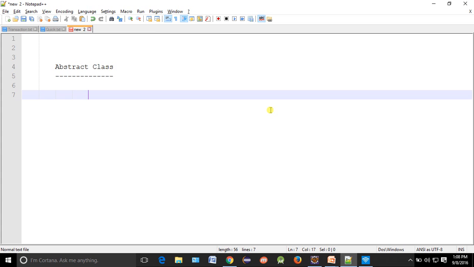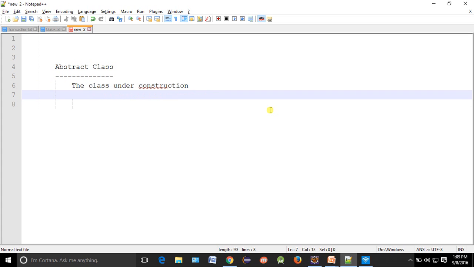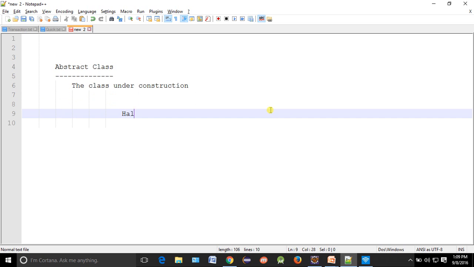Got it, right? Start to understand. An interface means nothing is started, it is in planning. And what does an abstract class mean? It is half done, meaning planning is over and now you have started working on it. Are you able to understand? So what is an abstract class? An abstract class is nothing but a class under construction. The class which is under construction is called an abstract class. In a real-time example, it is a half-built building.